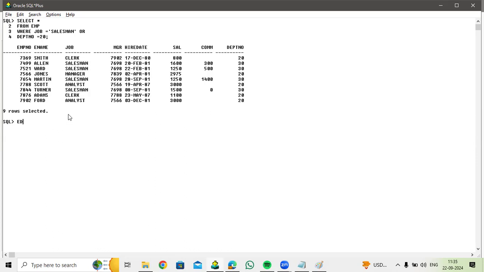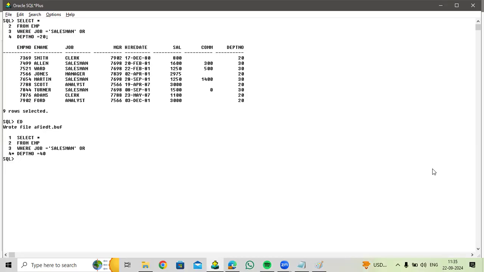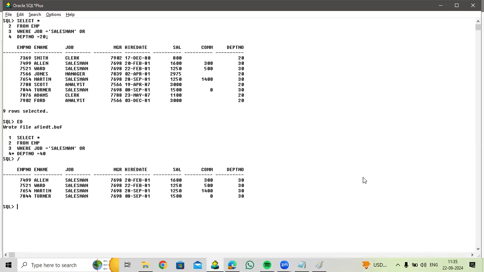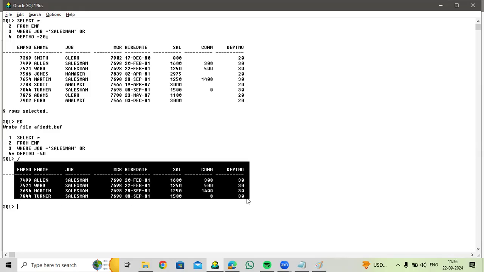In case I make it 40, now I'll just get salesman, because here one condition is satisfied. Only job is equal to salesman is satisfied, but we don't have department number 40, so it is not satisfied. So these are the details of employees who are working as a salesman, only salesman. Is it clear?